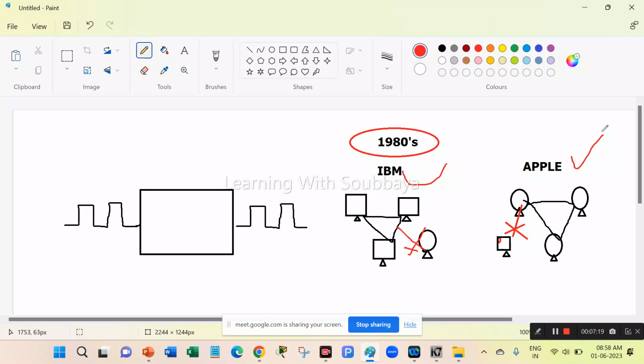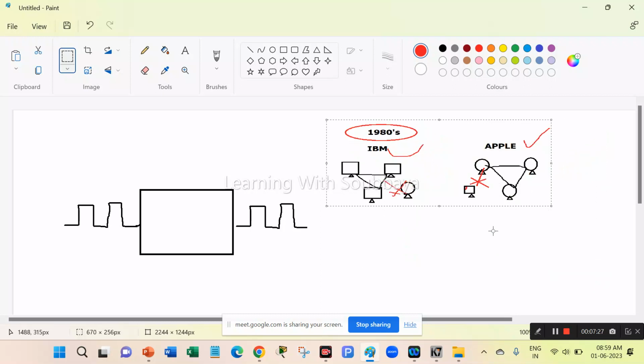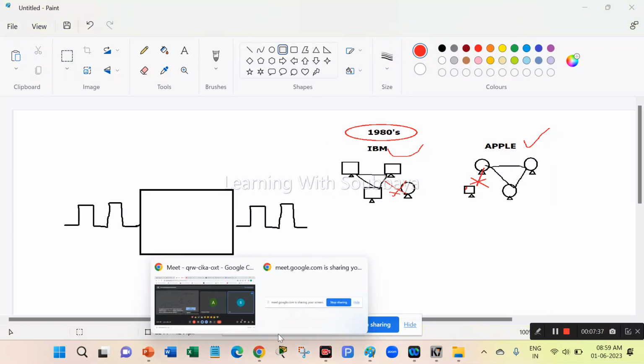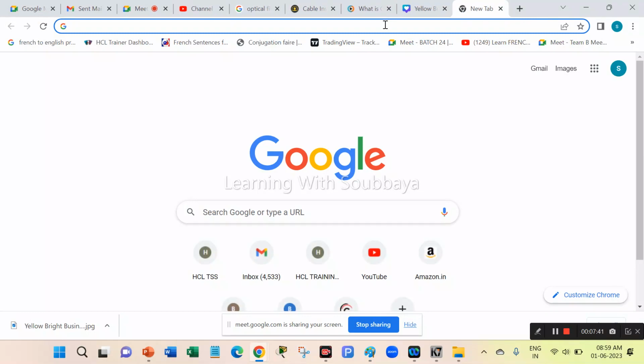If they want to communicate, what do they have to do? They have to follow some kind of common standard. That is called the OSI model. OSI, Open System Interconnect model, has been developed by ISO.